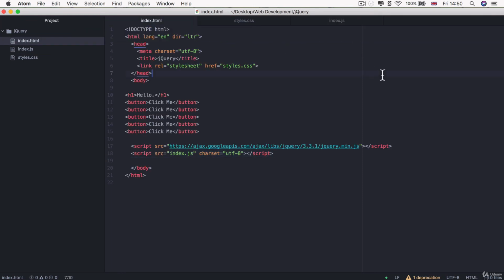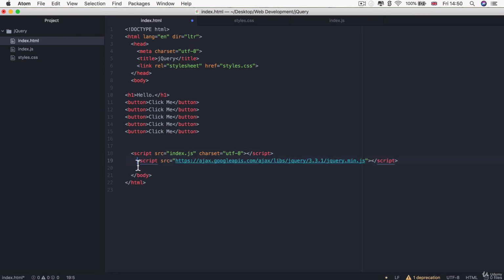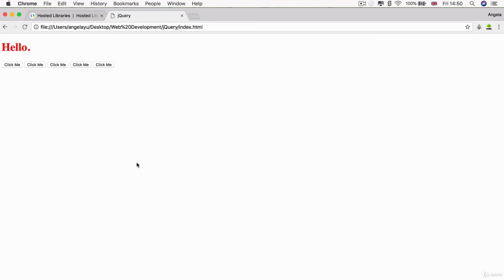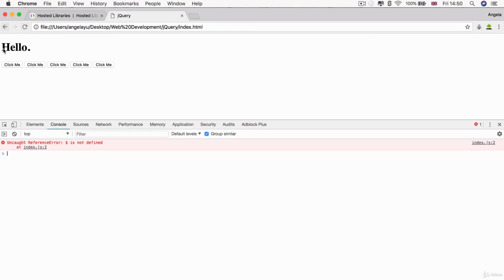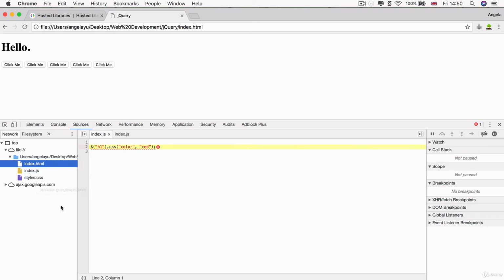Now the position where you place your jQuery script tag is really important. For example, if we placed it below our index.js, then you'll see that it no longer works and it no longer colors our text red. And we get the same problem that the $ sign is not defined in our index.js on line 2.